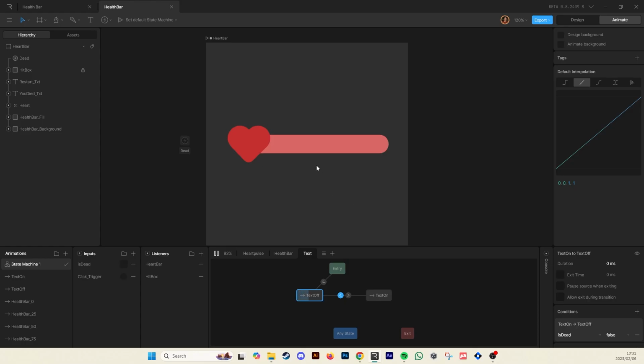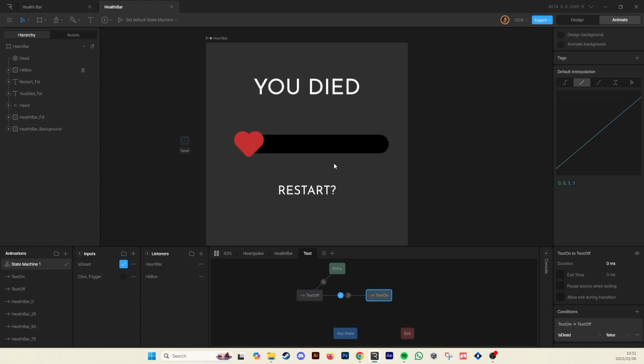So we'll see here, we go down to 0. This isDead is set to true. And so simply if we switch this off, we'll see that the text switches off.